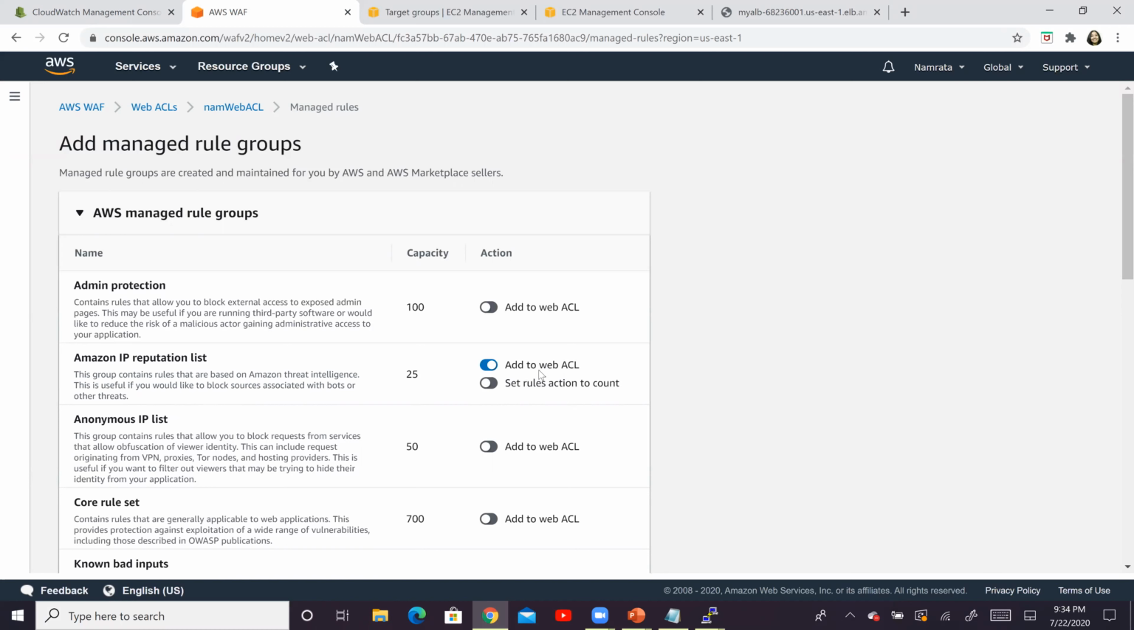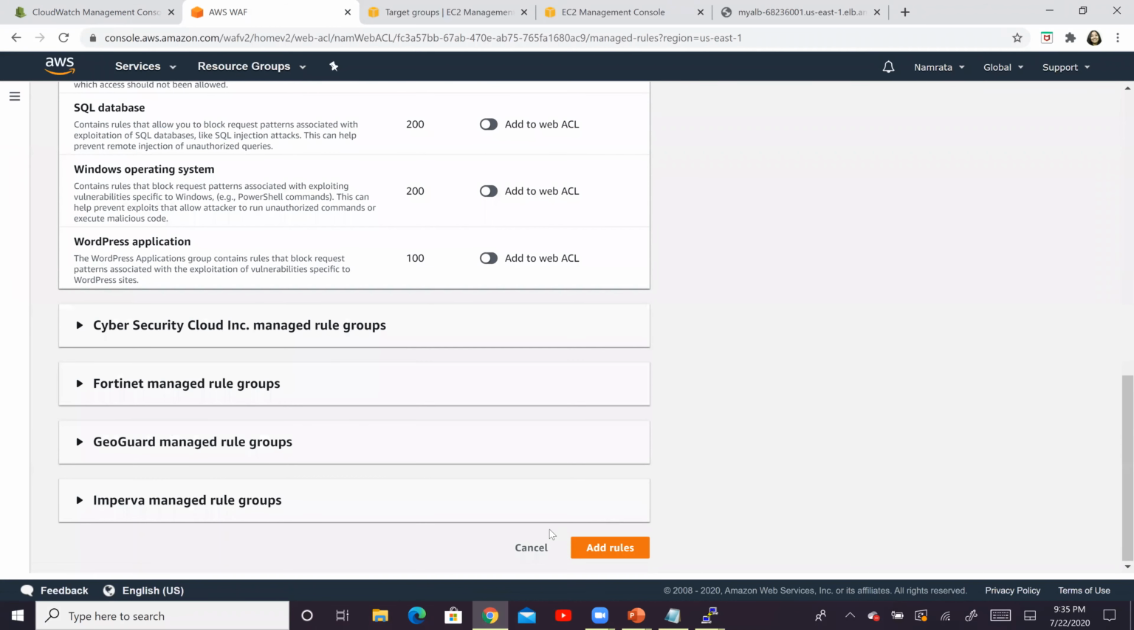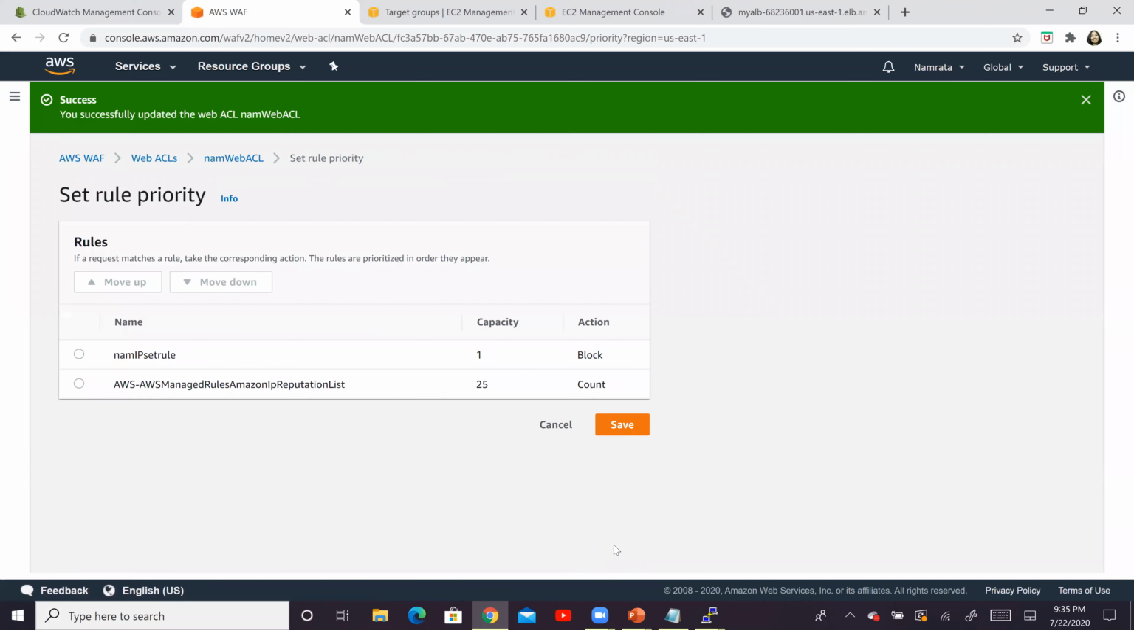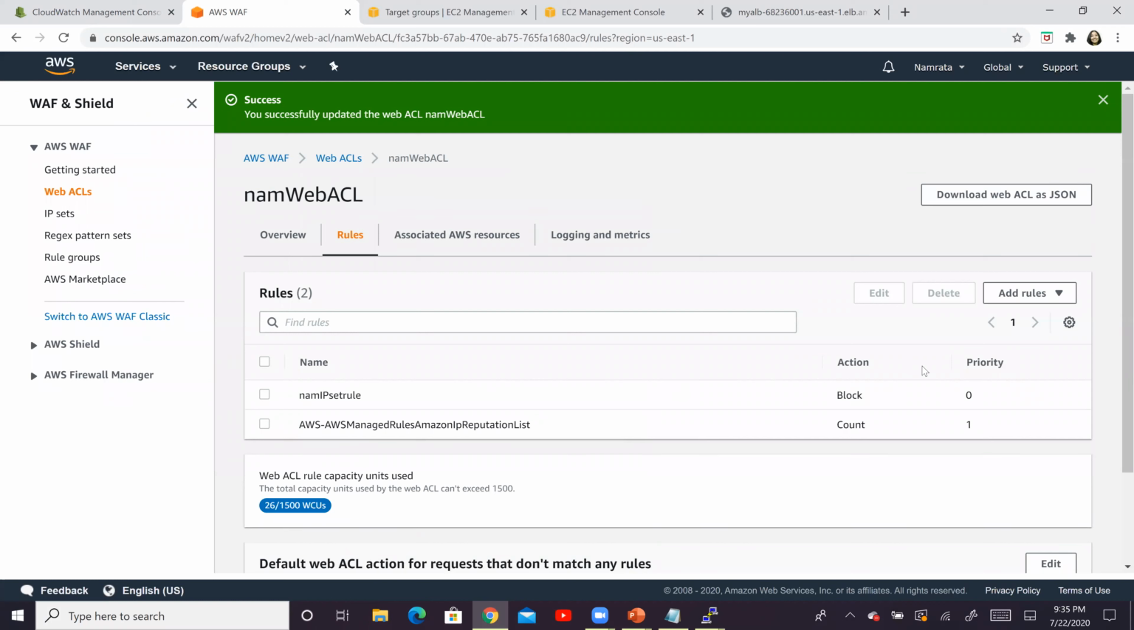This is going to be added to our ACL. And it is asking whether you want to count, set the rule's action to count. If you want to do that, then just set this to yes as well. Now scroll down and click on add rules. So this is a priority. This is first, this is second. Save. Okay, so basically it starts from 0. So this is first and second.